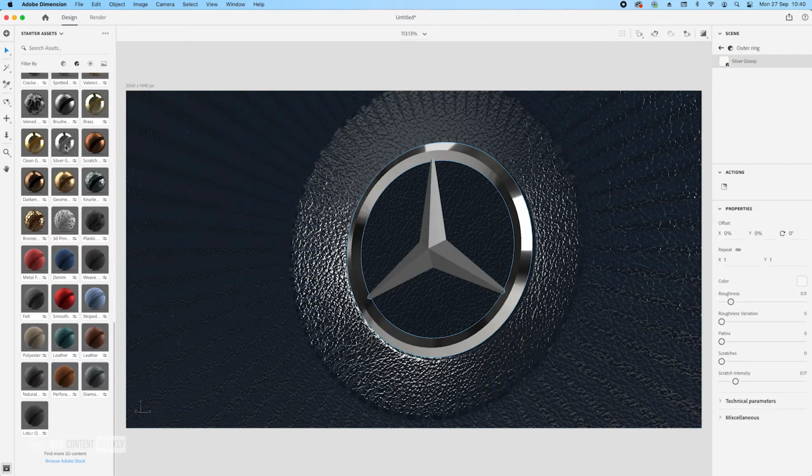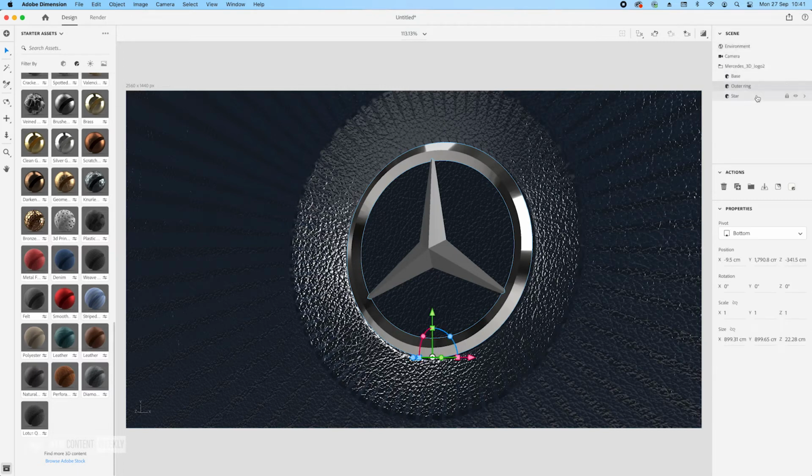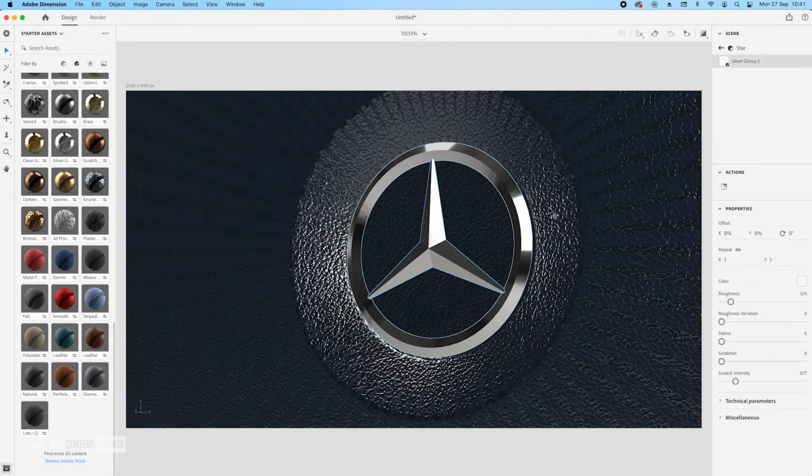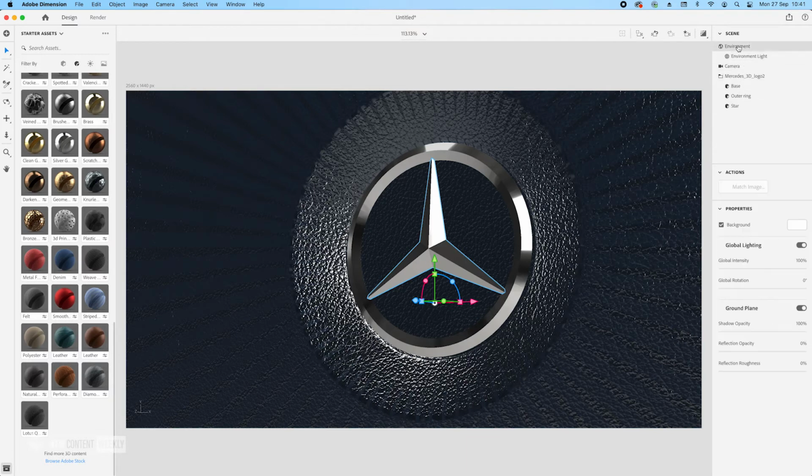And I don't really change anything on it, to be honest. Just keep the same material for the outer ring and the star. So roughness is fine, I don't really touch it, it's all good. What we need to do, go to environment and change environment light.